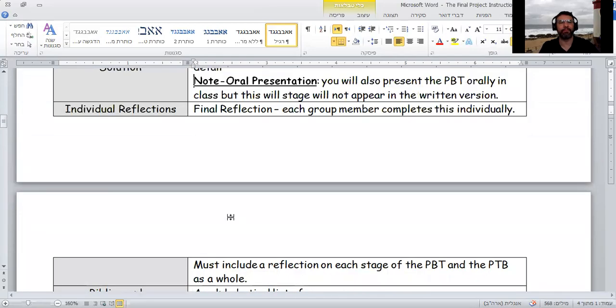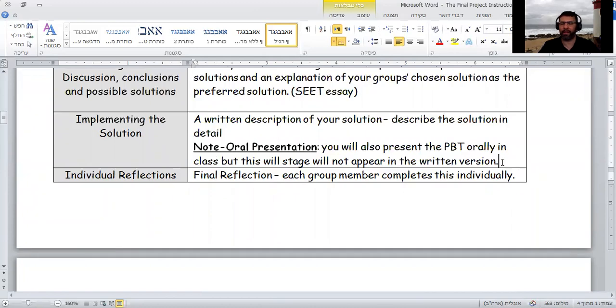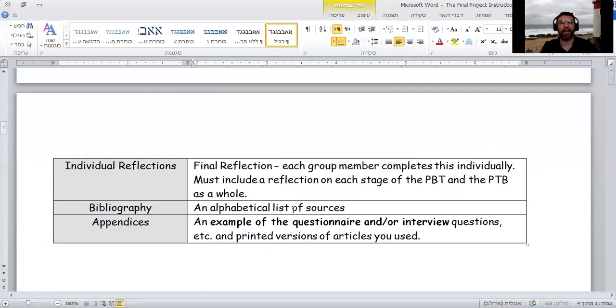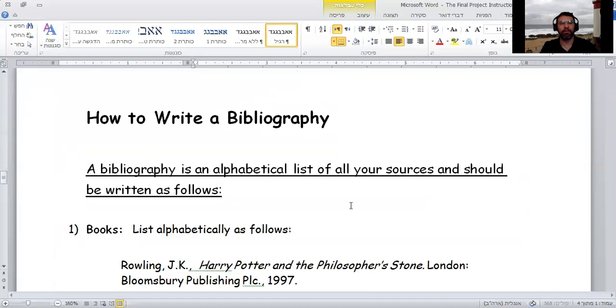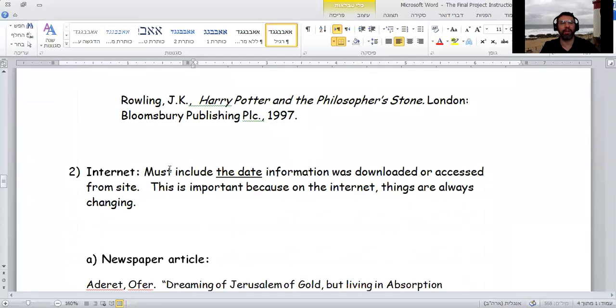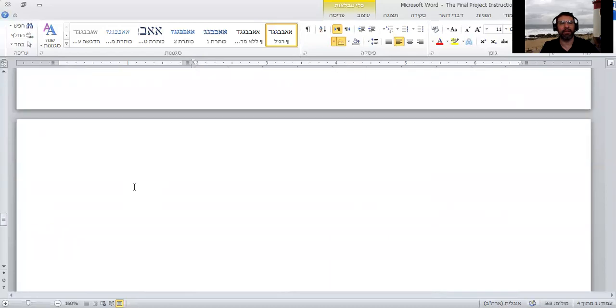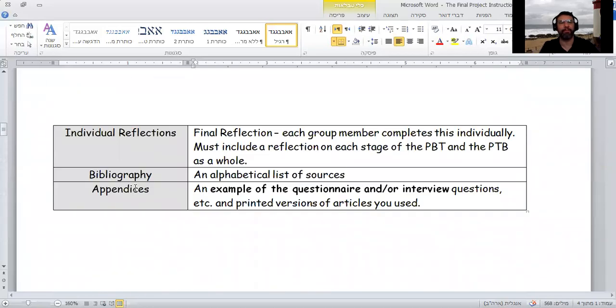A bibliography is the list of sources which you used. It has to be in alphabetical order. This tells you how to do books and internet sources. Just follow the instructions; there are examples. Appendices: I need a sample of the questionnaire or interview questions and a printed version of the articles you're using. If you took articles off the internet, copy and paste them into it. You write appendices under the table of appendices. Each article has to be on a different page, the questionnaire on a different page, etc.